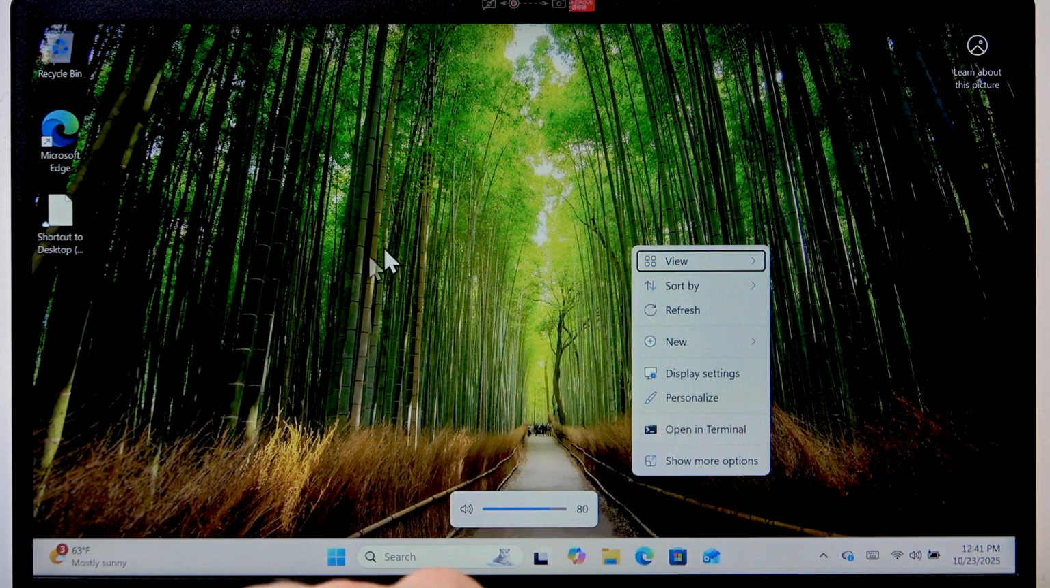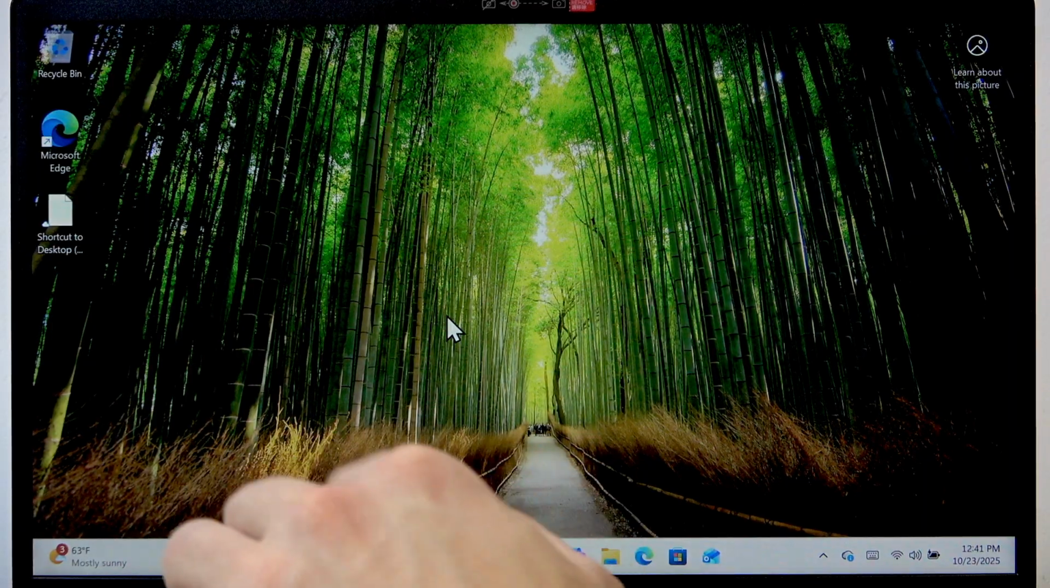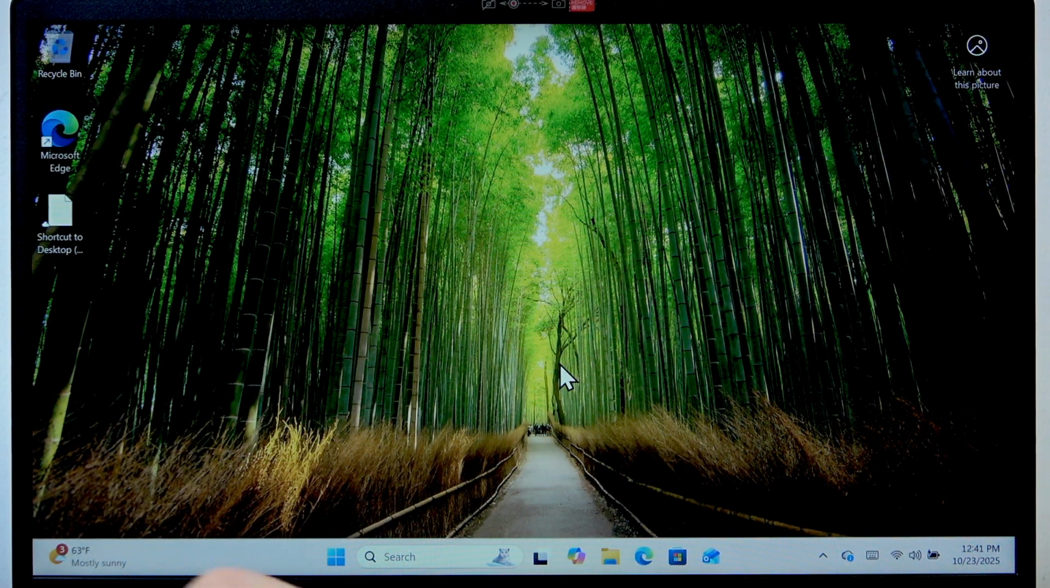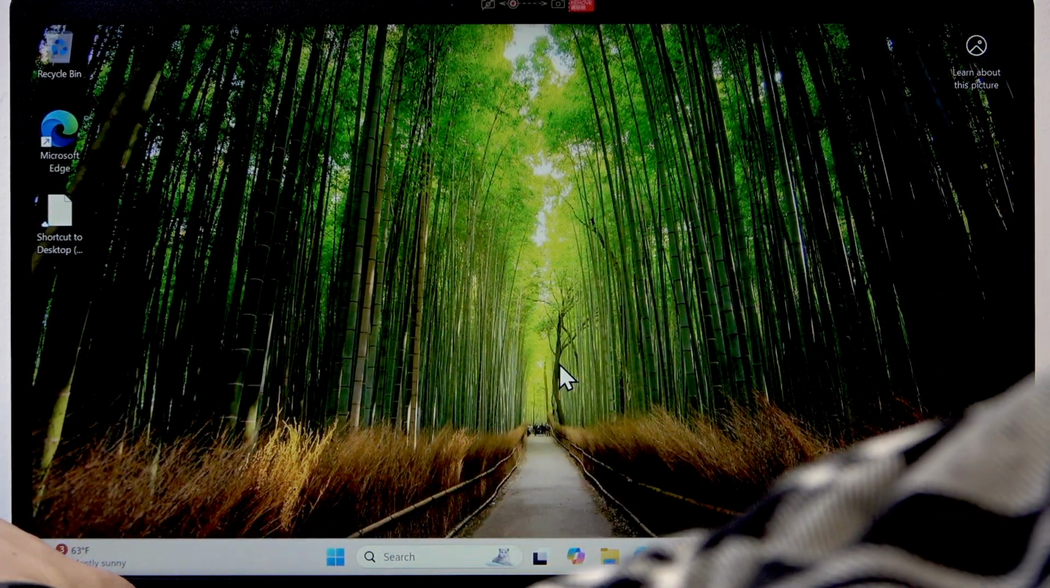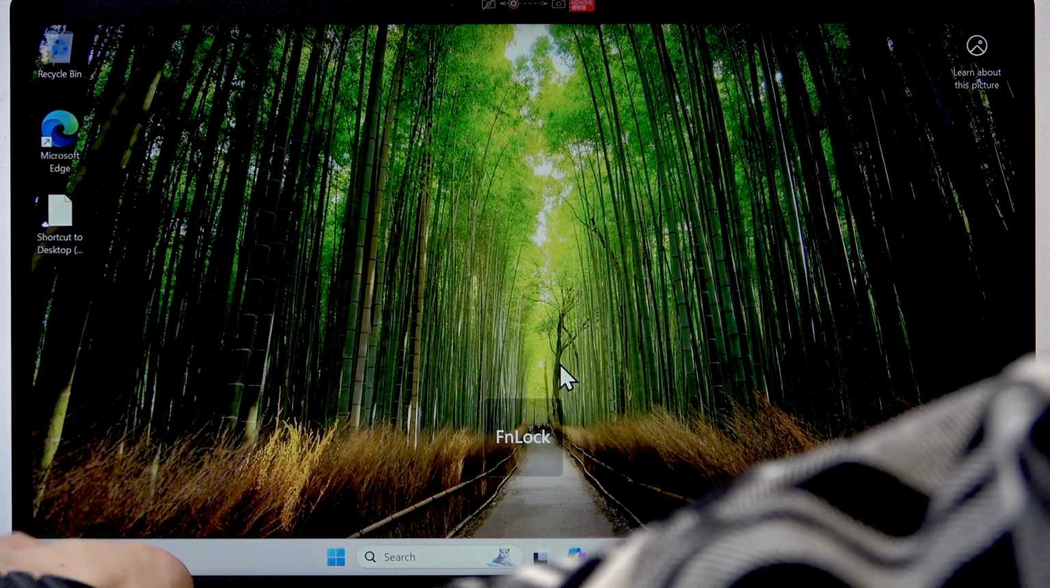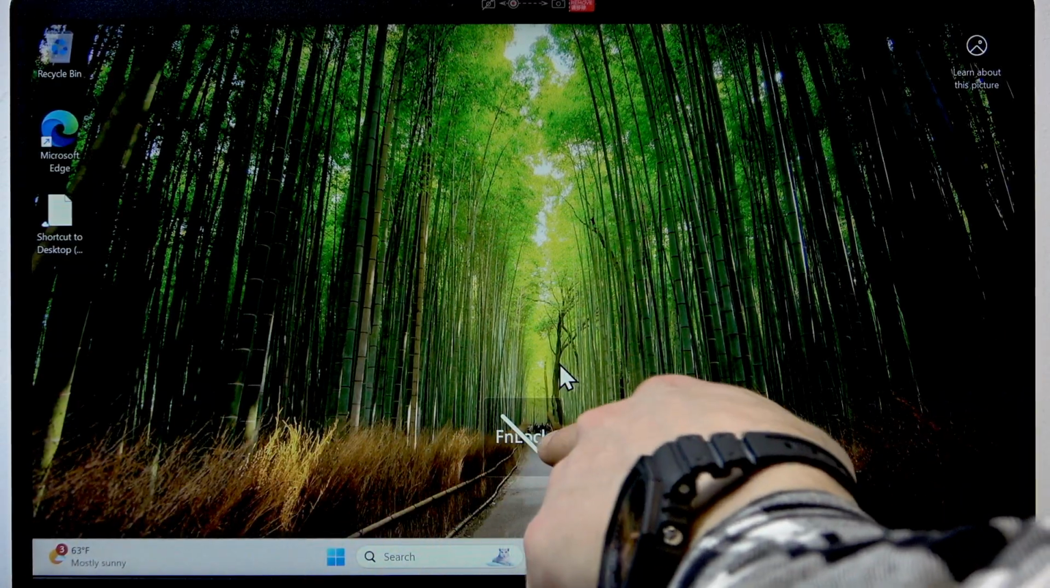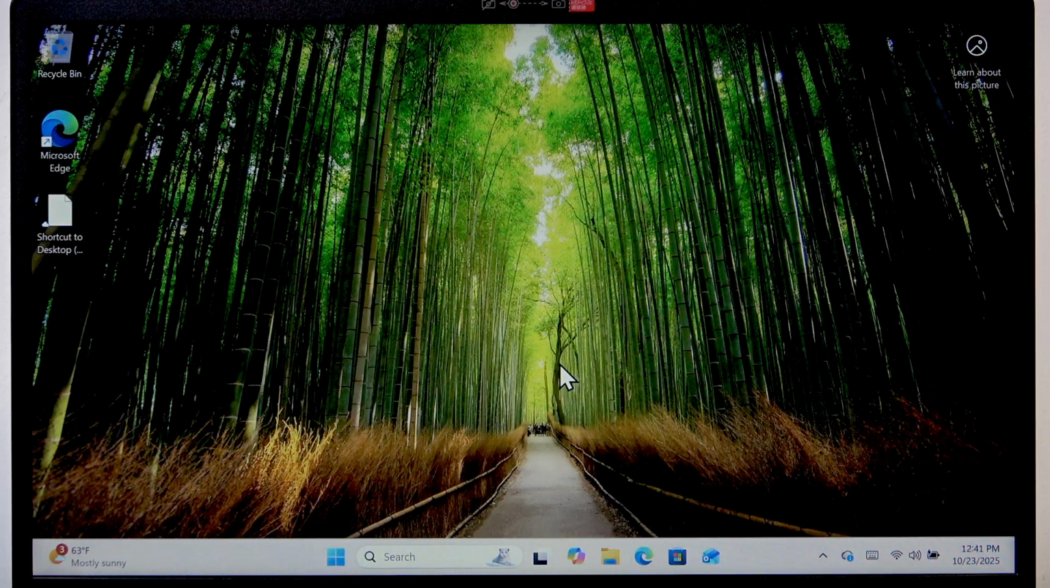And if the function keys don't behave this way for you, that means that your FN lock is enabled. Check if the indicator is glowing on your escape button. If it does, then just use the combination of FN button and escape button at the same time, and make sure that the FN lock is disabled. And then you'll be able to use F1, F2 and F3 as sound regulation buttons.